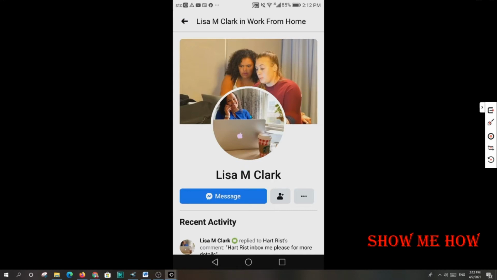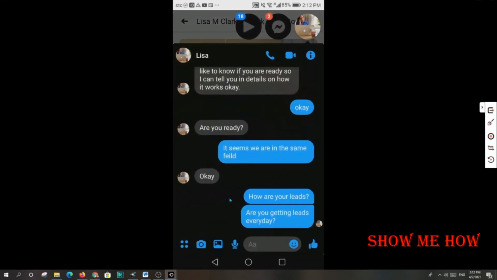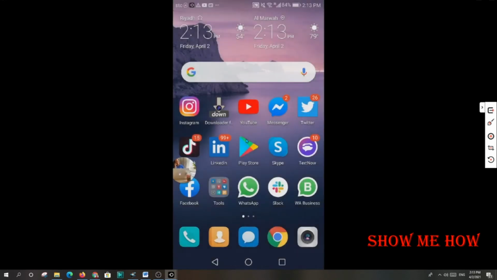Now, in order to message Lisa, I'll have to tap on this blue button marked Messenger. I'm going to tap on it. Then by default, I'll be taken over to her Messenger interface on my Messenger app. So I'm just going to go back. Now, this is in my Messenger app from Facebook. I'm just going to get out of it.